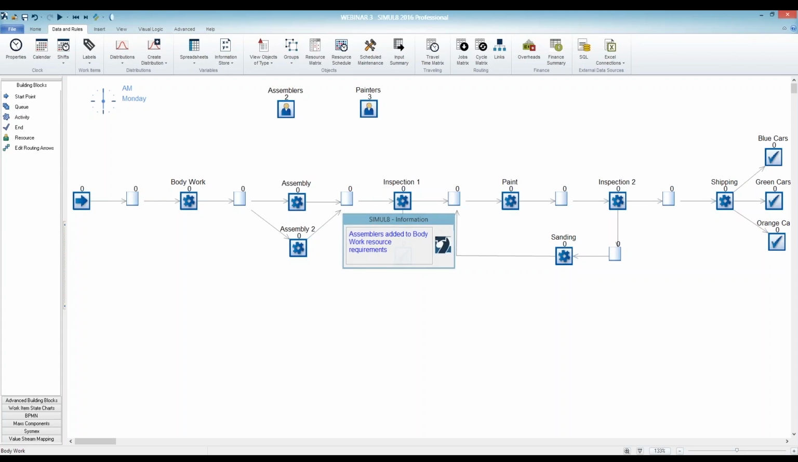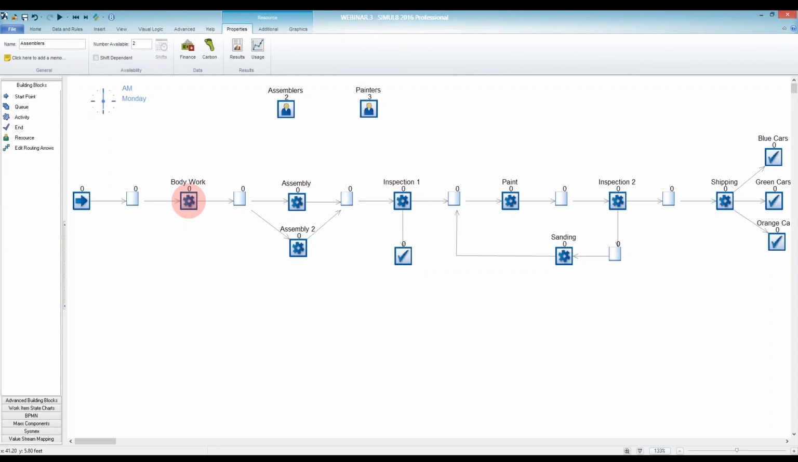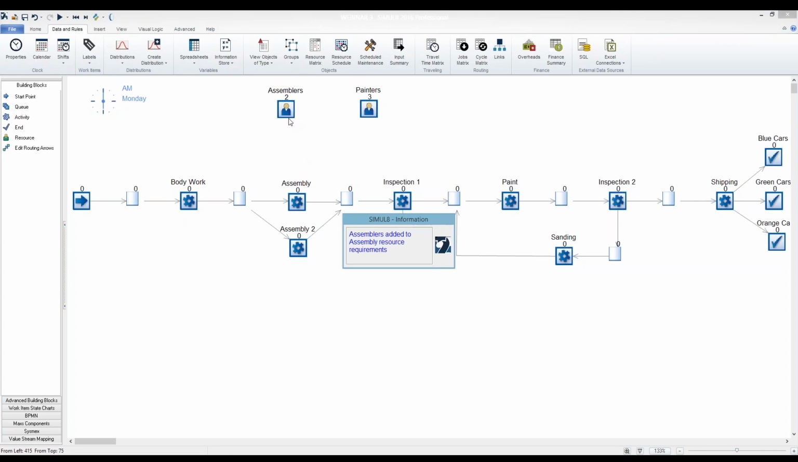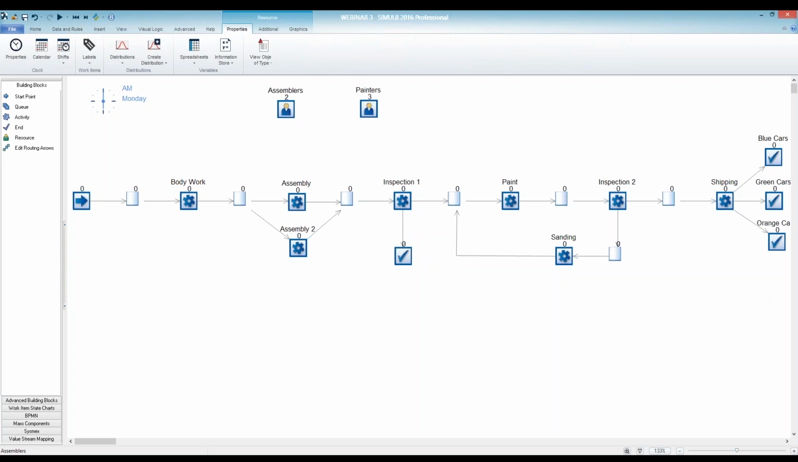That means I can release my mouse and we get a little message popping up telling us that the assembler has been assigned to the bodywork activity. If I click on assemblers now, you can see a little pink circle showing that that resource has been assigned to that activity. I'm going to repeat that process for the assembly 1 and assembly 2 activities.